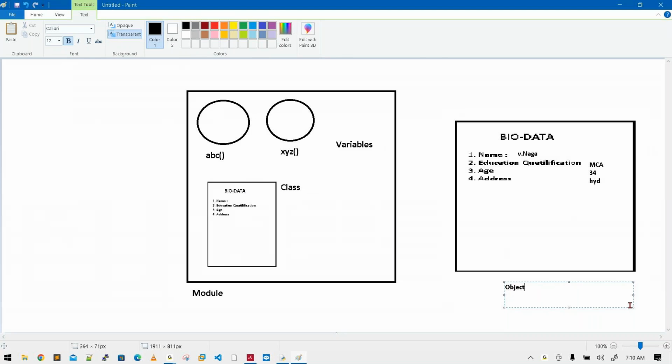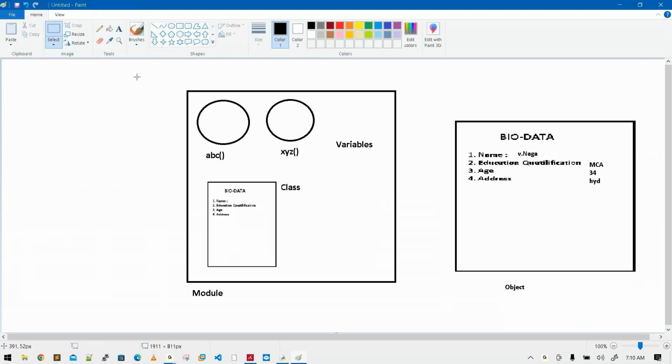I have written my details now. That is an object. An object is nothing but a blueprint of the class. Why? Because name, education, qualification, age, address are there. One more example, try to understand. That's why it is not the correct time to discuss this object and class concept.